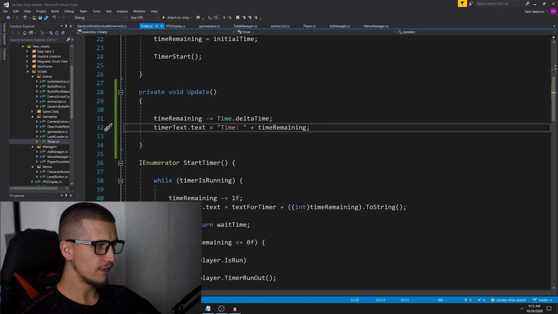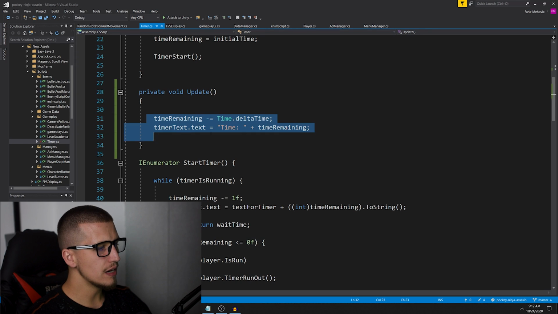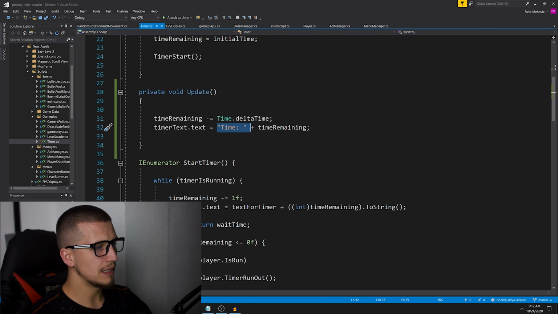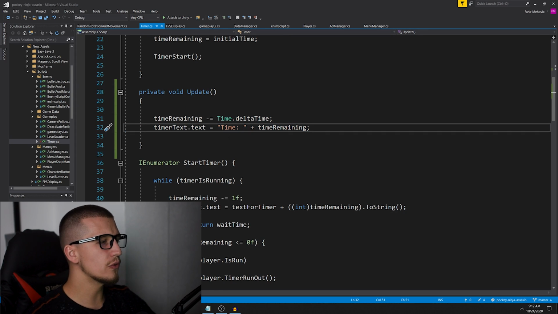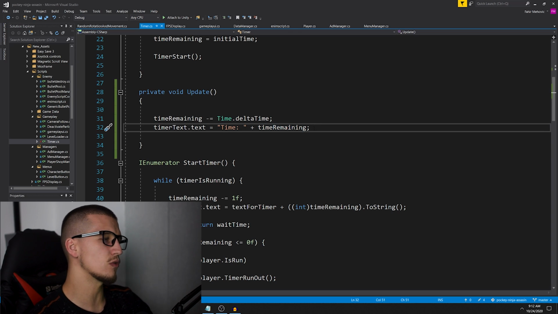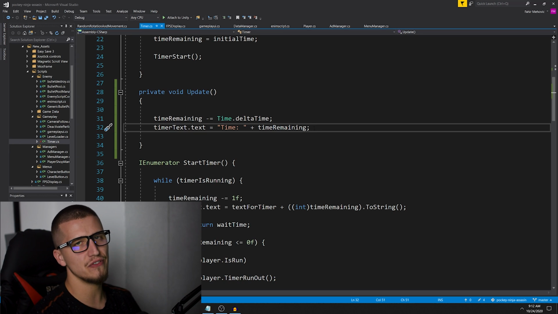So in the update function, you need to make sure that every code you put inside is taking 0 milliseconds to run. And this over here is an issue because every single time you call time plus time remaining, basically you're concatenating two strings. This is creating one string and creating another string every single time. So two strings, this is creating every single frame. If you have 60 frames in a second, it's creating two new objects every single frame.